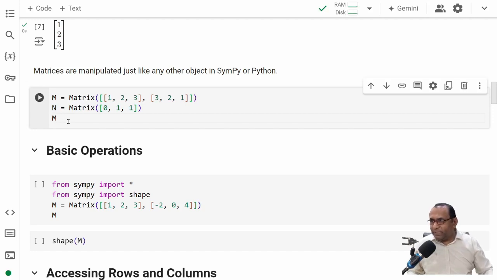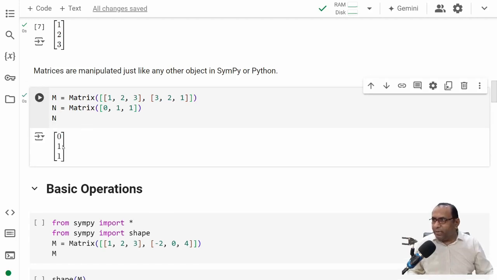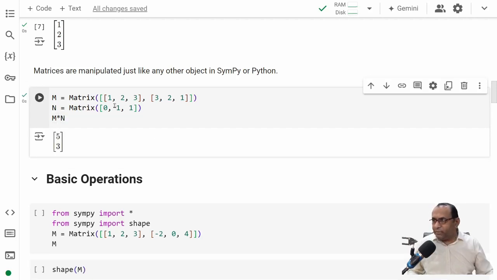If you want to check their order, you can check the shape of the matrix. M is 2 by 3, and N is only a column matrix. When you want to multiply M and N, this will return the product of these 2 matrices. So this is the product of the matrices M and N.